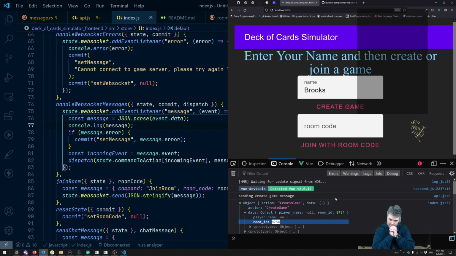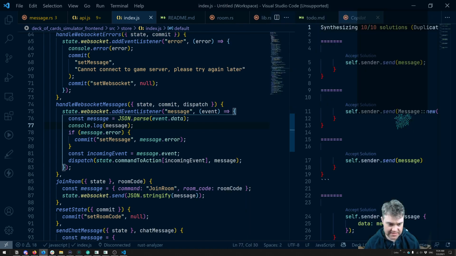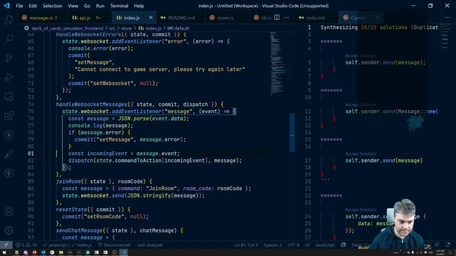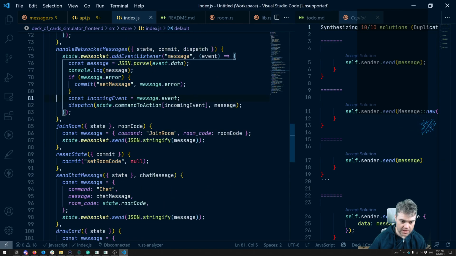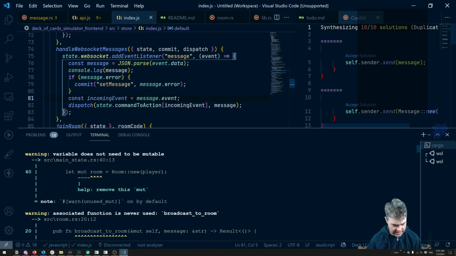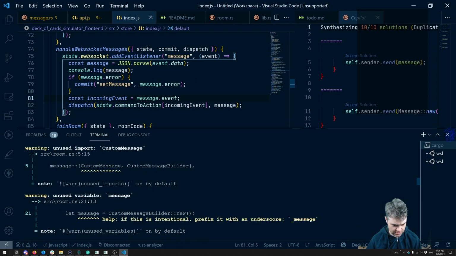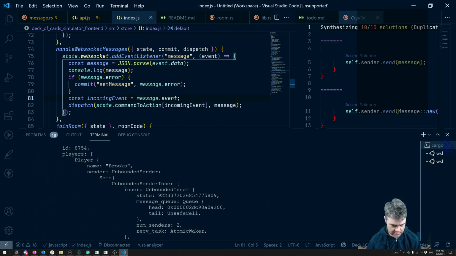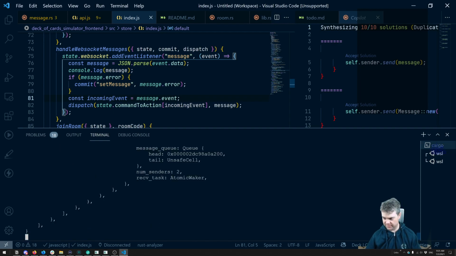Okay, so I got the room ID. Now I know my own player name, so I don't really care about that one, but the room ID is really nice. Okay, that's a good sign. And you handled this just fine. There were no errors. We just got that lovely debug going in there. But okay, we sent that back.